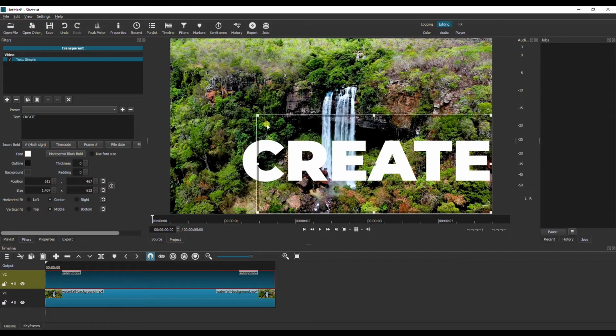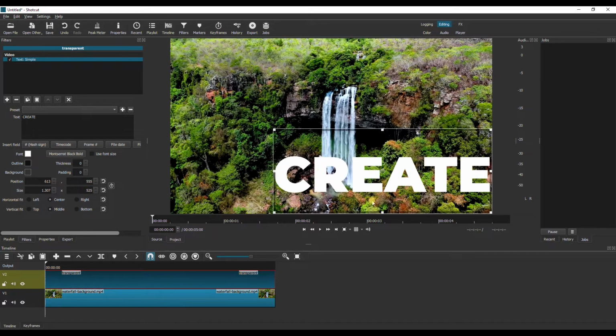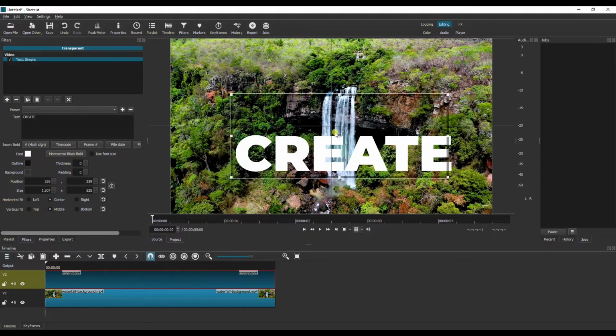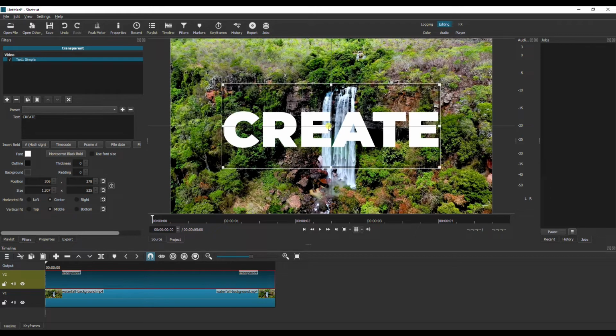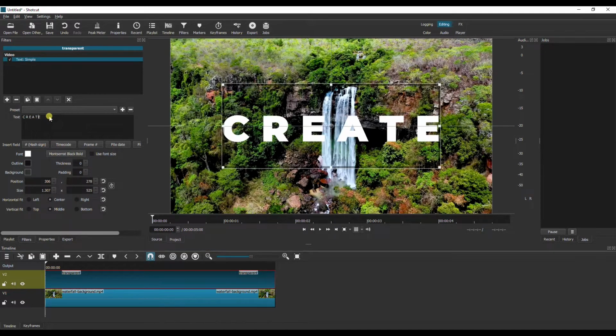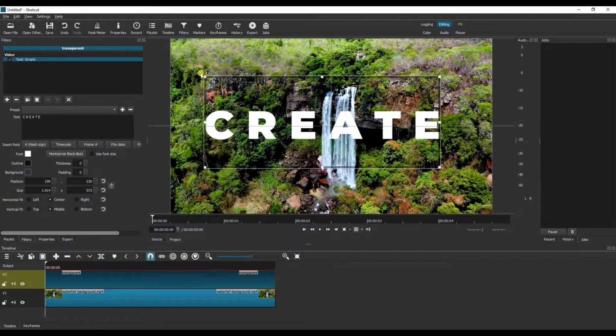Resize the text and center its position on screen. Here, I will increase the space between the letters in this way. Adjust a little bit.